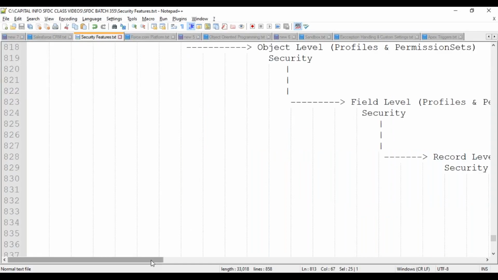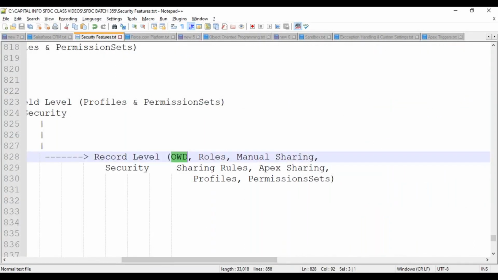How to grant the permissions on records? Then you can say OWD, roles, sharing concept also, profiles and permission sets. Then they will ask, what is the sharing feature? Then you can explain what exactly sharing is, the types of sharing mechanisms, how to share, and the difference between them. We can explain like that. Don't give the complete information at a time, just give brief information and let them ask more questions on that part. Okay, clear?